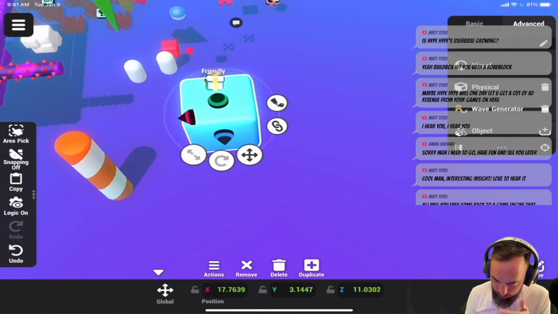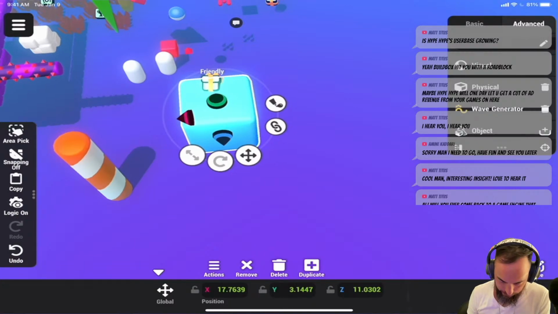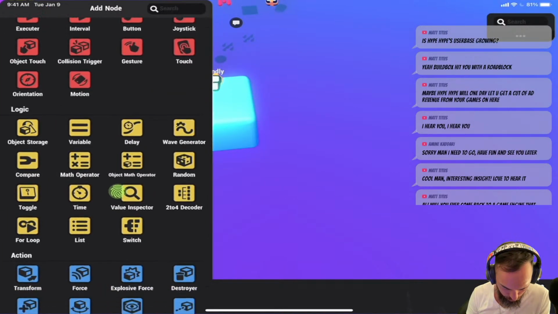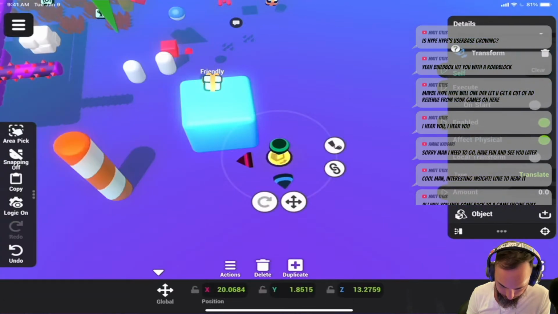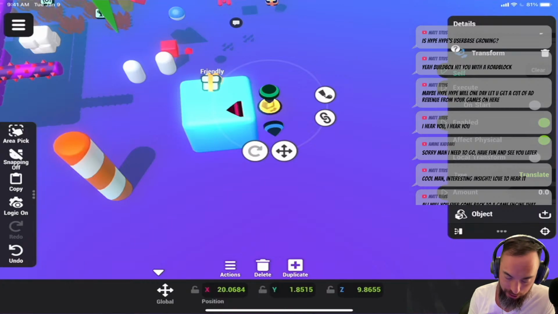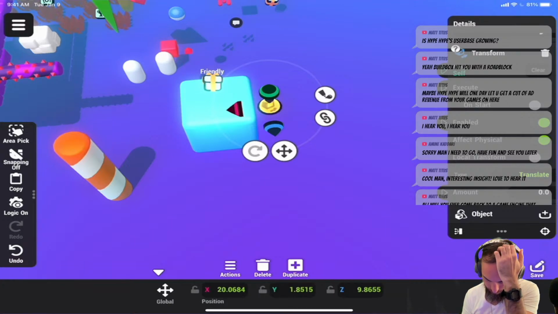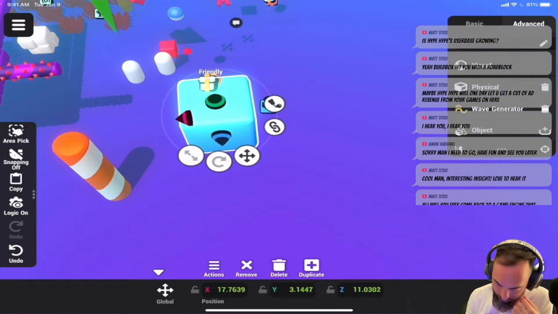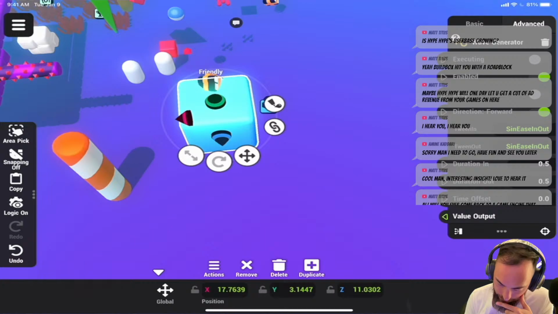Okay, so yeah, let's get a wave generator and I believe a transform. This is pretty basic movement stuff here. I usually just go in and copy from someone who's already done it, but I thought maybe we can do it now. Good practice. So we're gonna want this to loop.